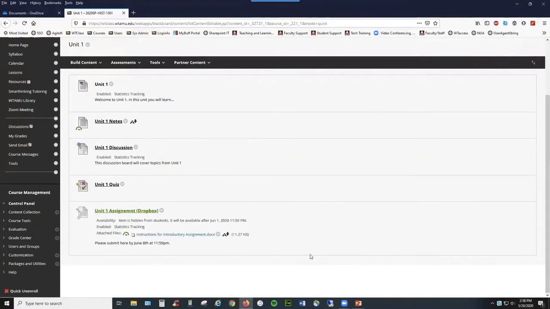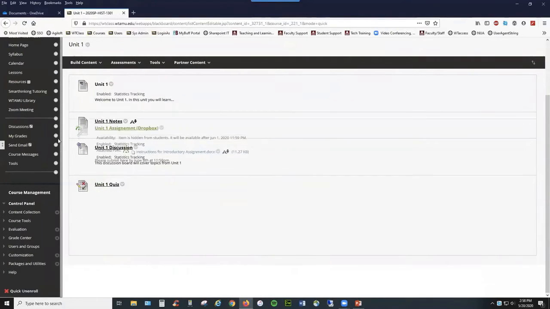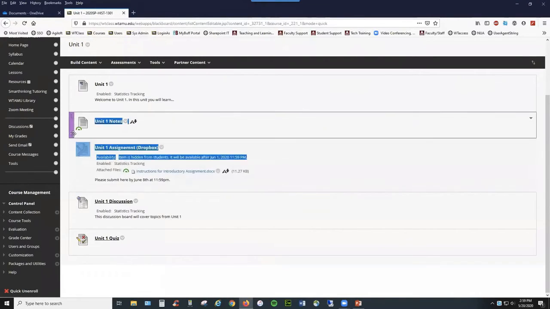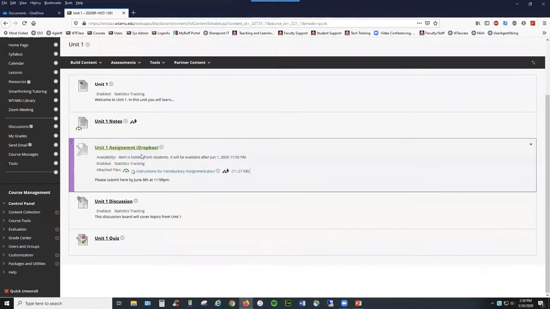Well, it's probably at the very bottom. And so I'm going to go ahead, and you can always move your items up or down. And so here is my Dropbox. Right now it tells me it's hidden from students, but it's going to be available after June 1st, 11:59 p.m. And so there's those instructions that we attached, and there's my instructions that I provided there. So that's what that looks like.